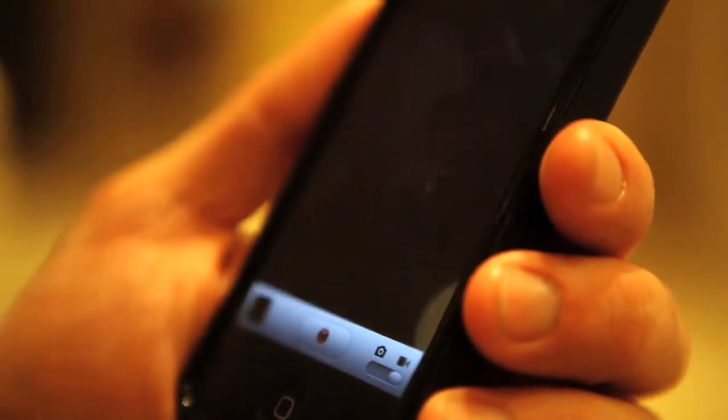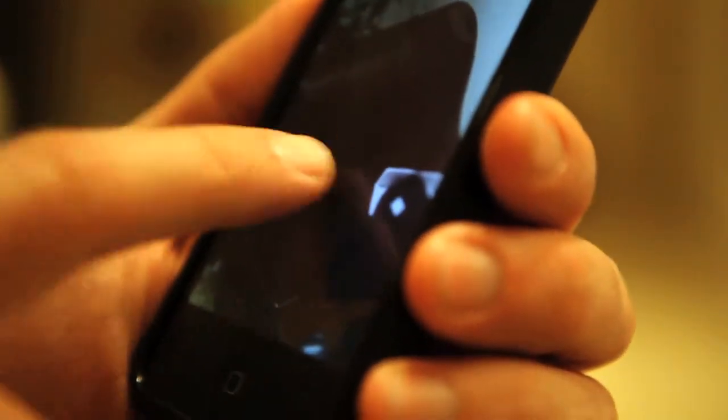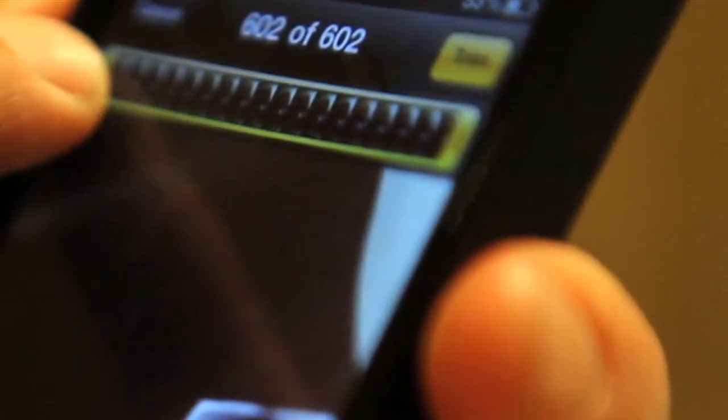Once you are done shooting, you can edit your clips on the iPhone. Simply select the clip and on the bar at the top of the screen using your finger, pull the left and right sides of the bar to your preferred in and out points.